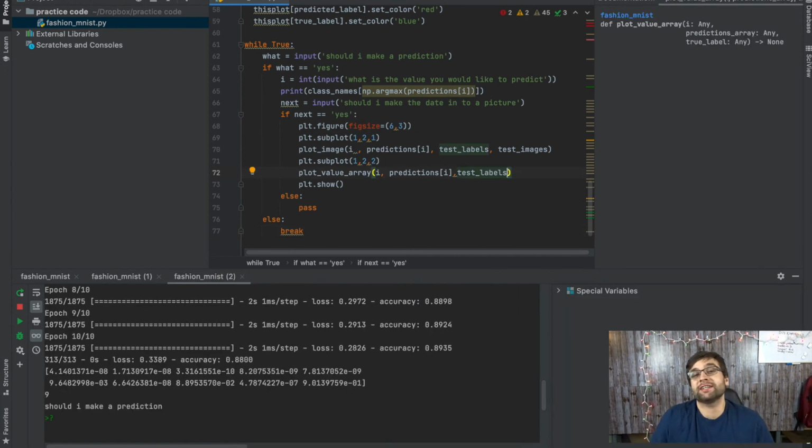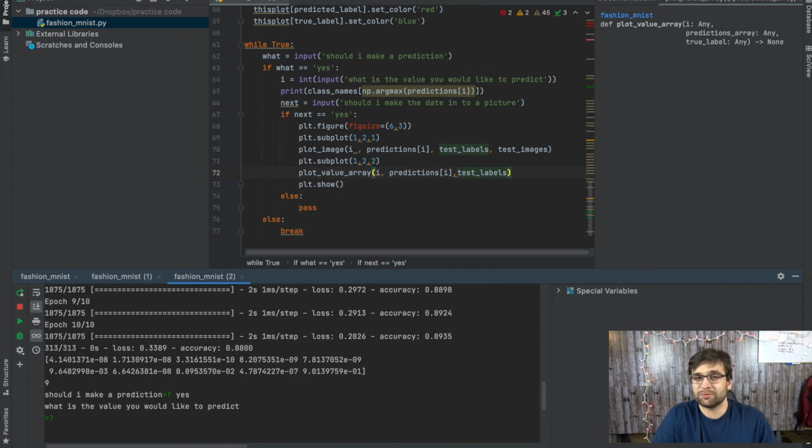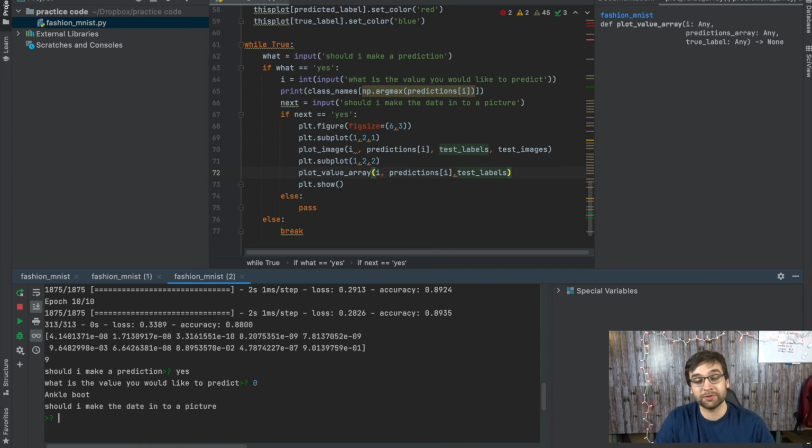Alright, so now that the data has run, my computer's asking me, should I make a prediction? We're going to go with yes. And then what's the value? Let's put 0, because that's what we've been doing all night. So 0: ankle boot. All our predictions have been saying ankle boot, so it is no surprise to me that it's saying ankle boot. Now, should I make the data into a picture, or should I make the data visualize? Let's just say yes. And here it is.